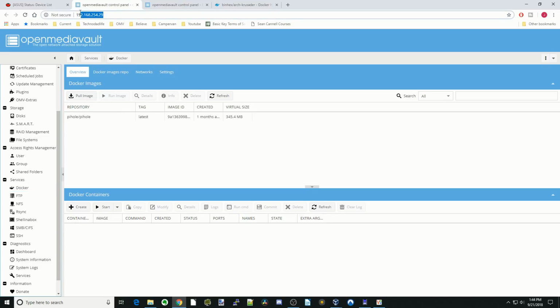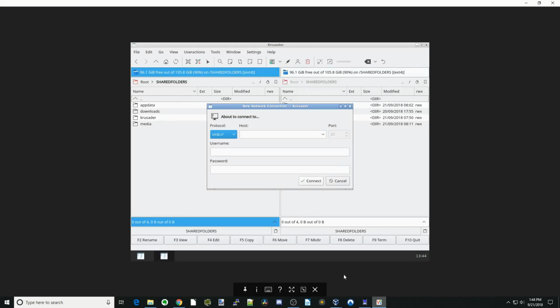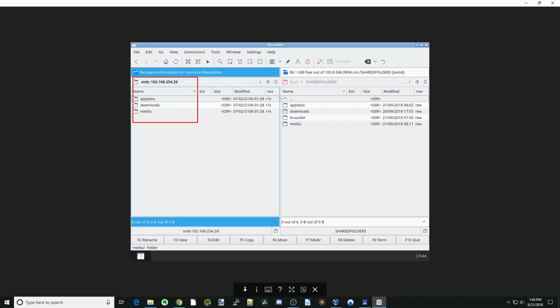This is Pi-hole. So we're going to copy the IP address, go back to our VNC server, paste that there, clean it up a little bit, and then type in root and our password. Then we're going to click connect. Over on this side you can see it now has a new IP address, and it only has 3 folders compared to the 4 folders on this side.